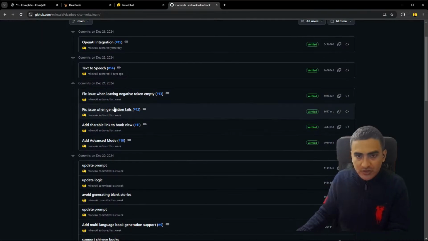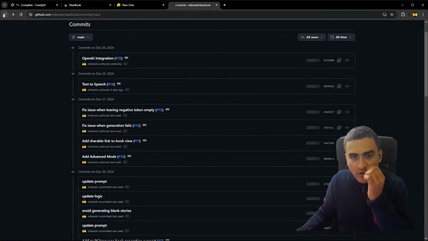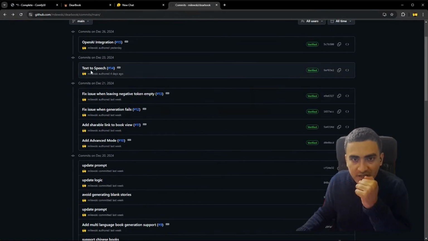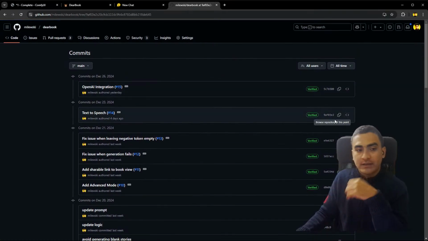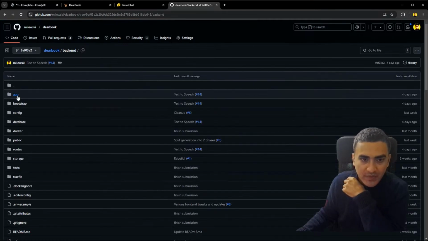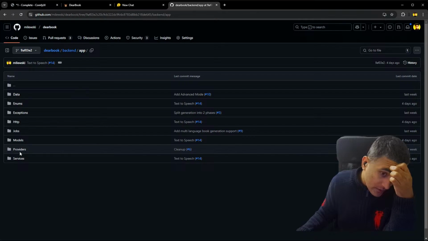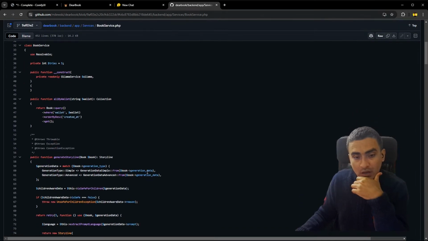It's kind of easy actually to understand how it works once you see it. So for example, let me go to a version that's before the OpenAI change. So here is the OpenAI integration, right? So I'll go to a version that's before that. Before that, I'll come here, backend, app, providers, it was in service, it was box service.